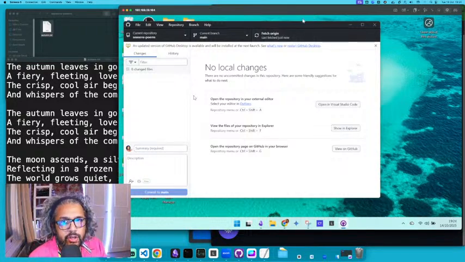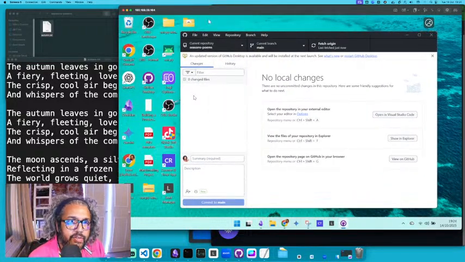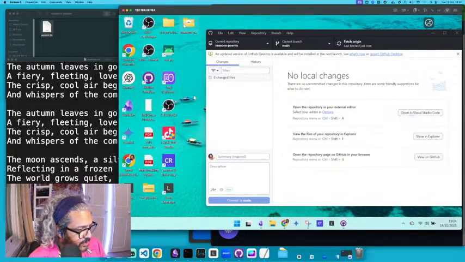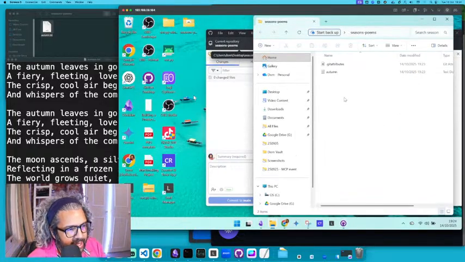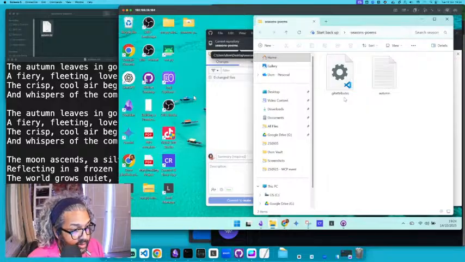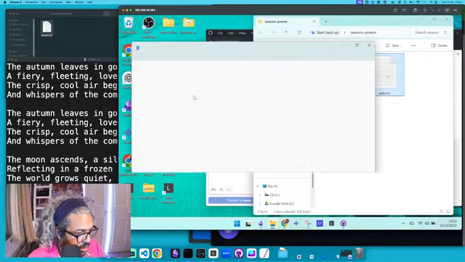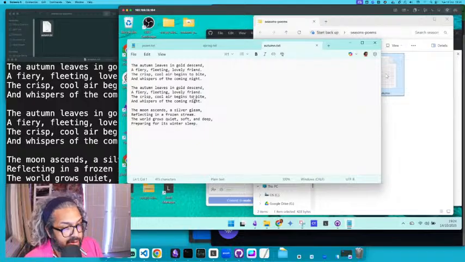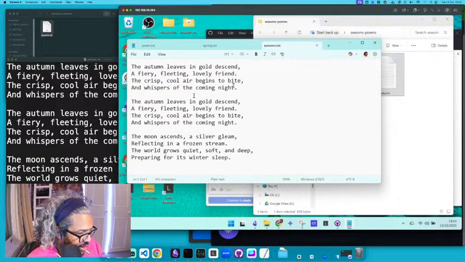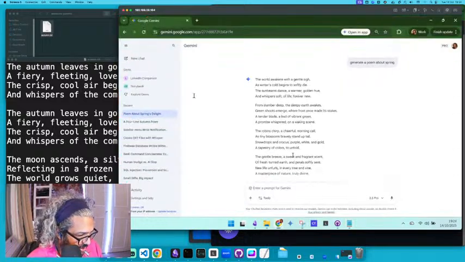So as I look on my desktop, I should have, where are we? Seasons poems, here we are. So I can open this up, and let's zoom in. Here we can see the files exactly as they were. I can open this up in Notepad, and here is the entire poem. Fantastic. Isn't that great?